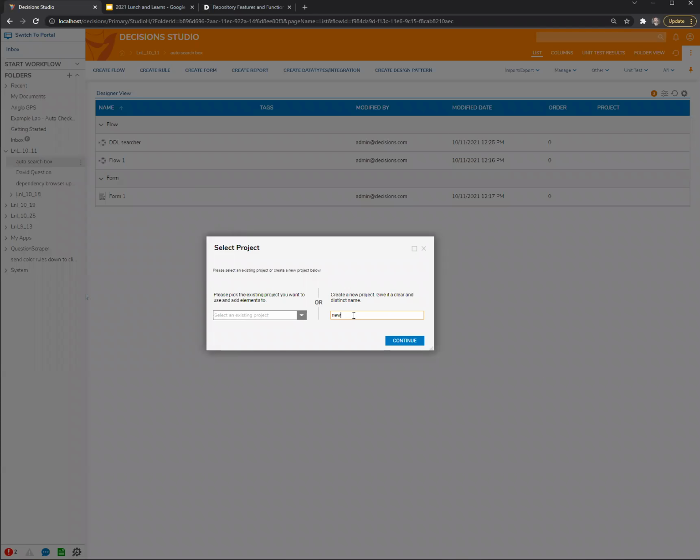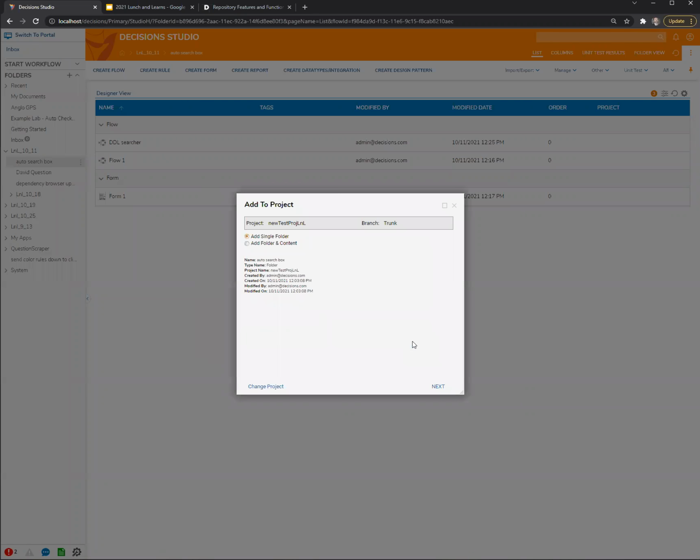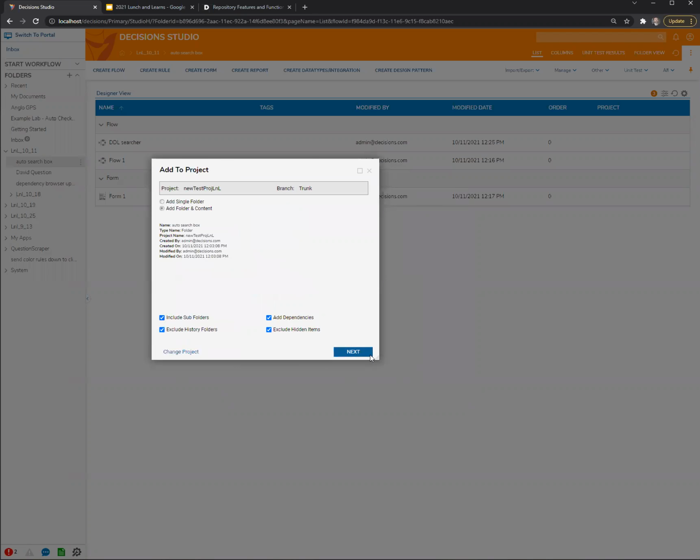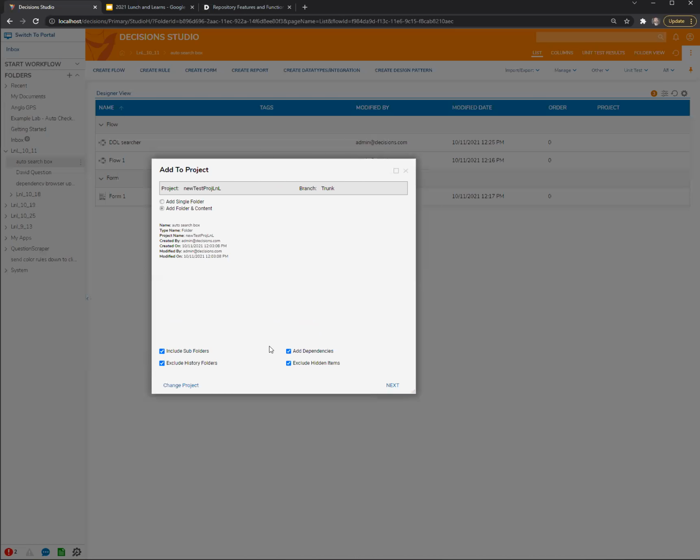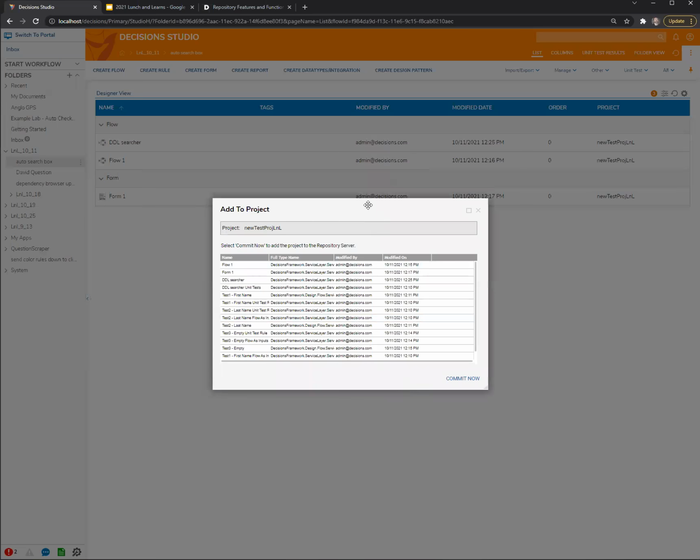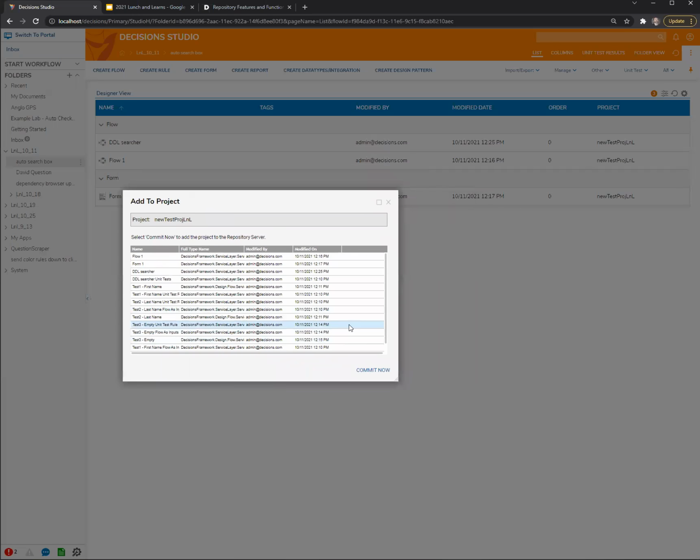I'll just say new test project, lunch and learn, and click continue. It'll prompt me. I'll say I want to add the folder and content here. I can include or exclude particular items. You almost always leave these selected. Click next. It's going to say, here's the stuff that I've added to the project. Now you can see on the right-hand side, it's part of new test project, lunch and learn, and all of these items are in that project. And I can click commit now.